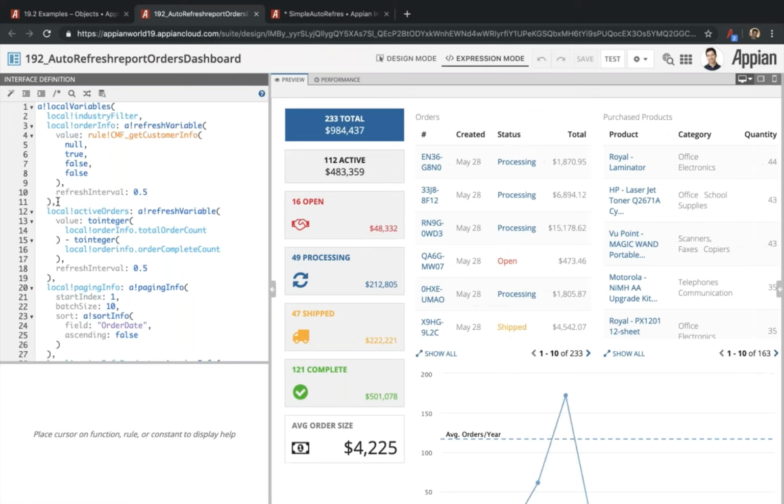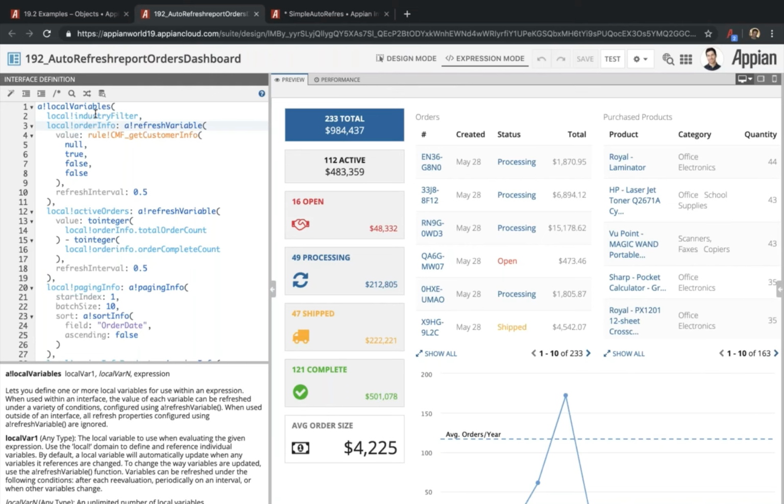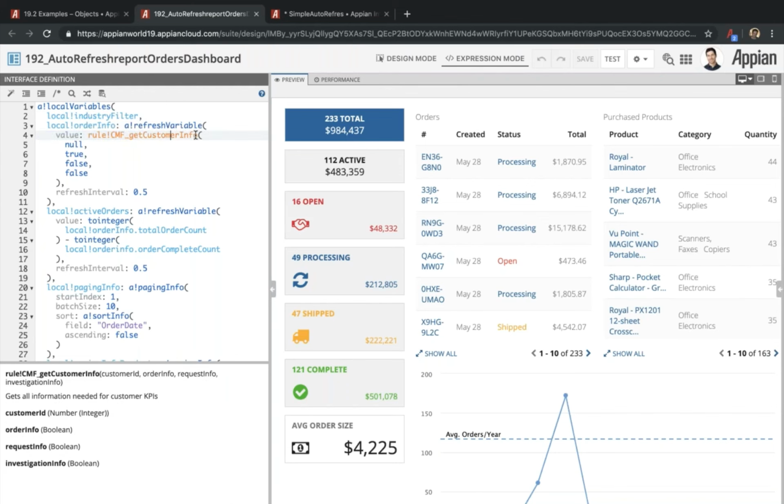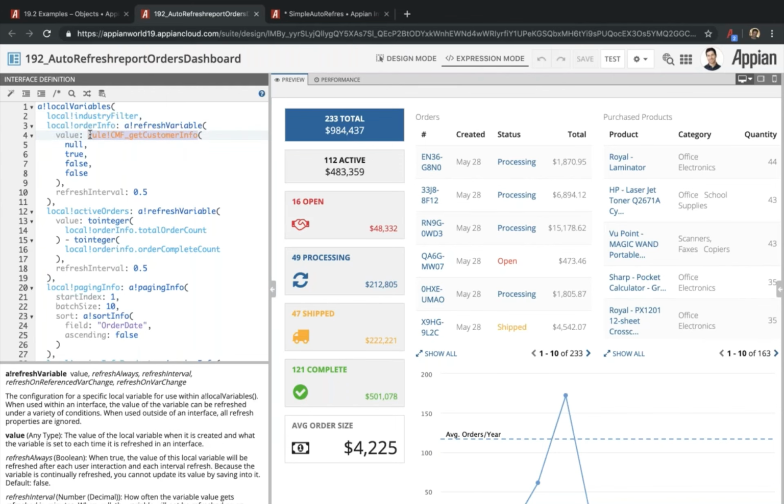So here I came in, actually removed all the load variables and replaced them with local variables, and then added refresh on the targeted ones like this order info. Say I don't want to refresh industry filter, but order info, yes, I want to refresh that. That's going to call this other query rule. That query rule is going to return all my information. And of course, the refresh interval I set to every half second.